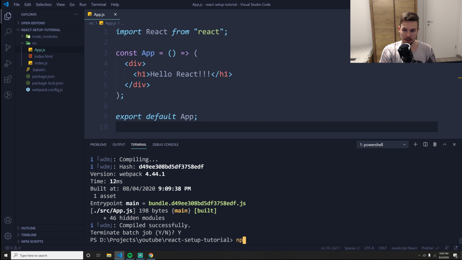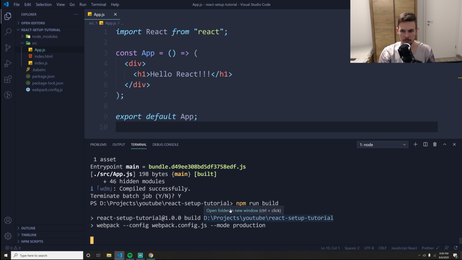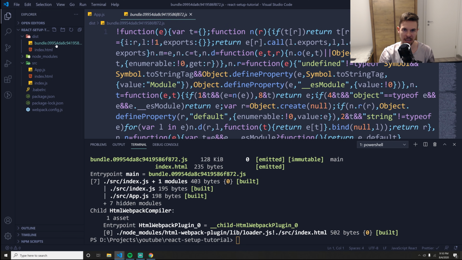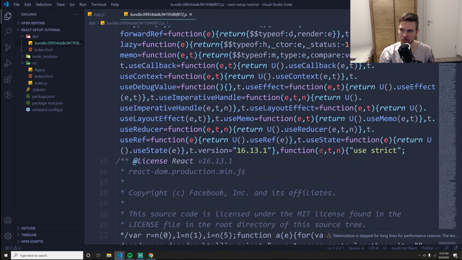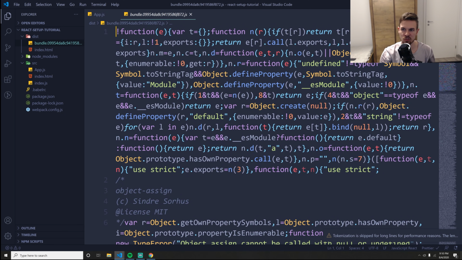If I say npm run build and hit enter, it's going to run the production one and it's going to build out a new folder here. And as you can see, we have our bundle.js. So again, this is the final code that's going to go up in the browser. And this is quite crazy. And why is it crazy? Because everything is jumbled up here.